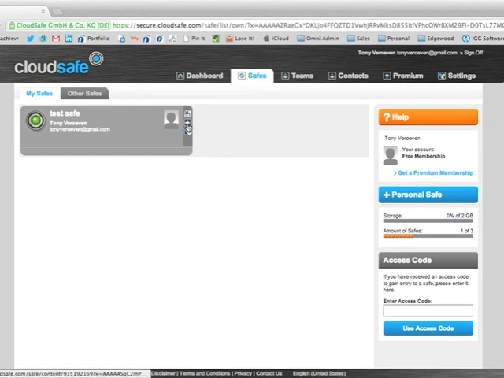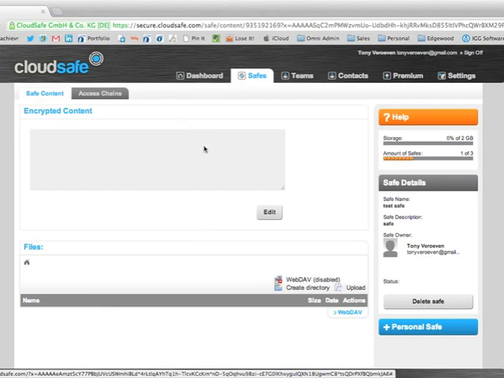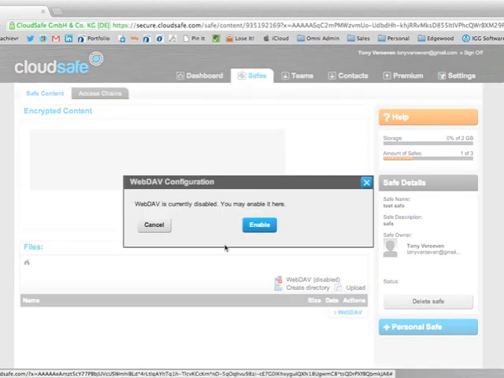So we're going to click on this little middle button, this little arrow here. It says Show Safe Content. We're going to click on that. And, of course, there's no content in here because we just created this. You can see over here where it says WebDAV disabled. So we want to click WebDAV right down here. It says WebDAV is currently disabled. Let's enable it.